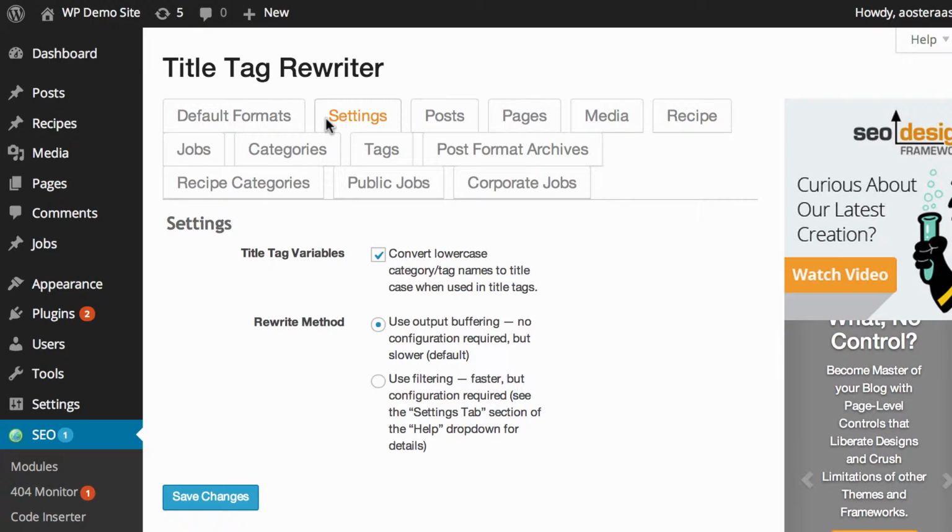The next option is choosing the rewrite method. The default is output buffering. For most people, it's the best option. It'll work for pretty much every single website. But if you would prefer, you can use filtering. It's faster, but it will require some configuration. We're not going to cover that in this video, but you can definitely read the documentation of SEO Ultimate to get a handle on what you need to do there.